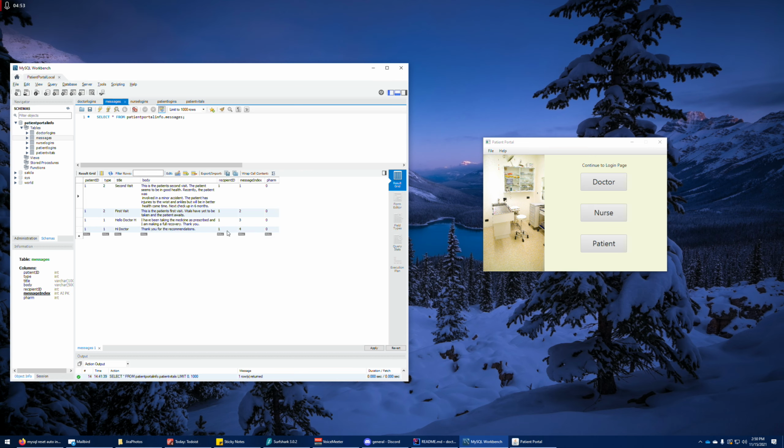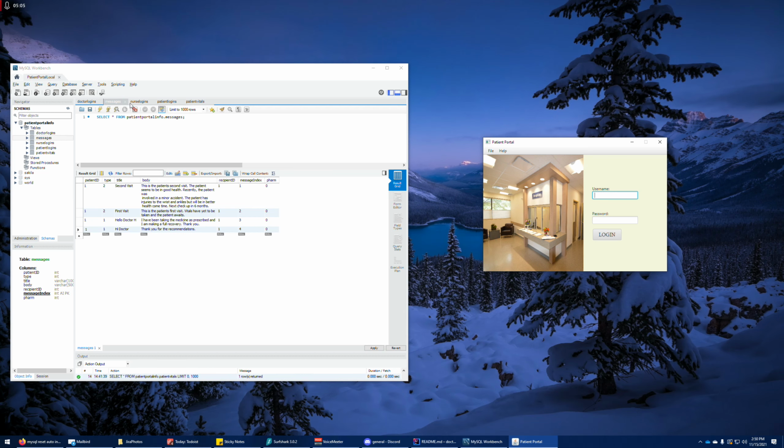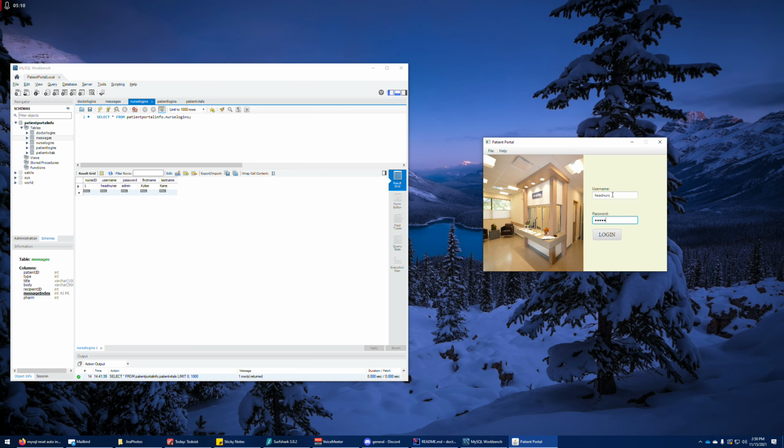Message index 4, recipient 1, type 1 coming from a patient, and patient ID 1. Type 1 is from a patient, type 2 is from a doctor, type 3 is from a nurse. We'll log into a nurse account. I'll type the username wrong again, incorrect, then correct.